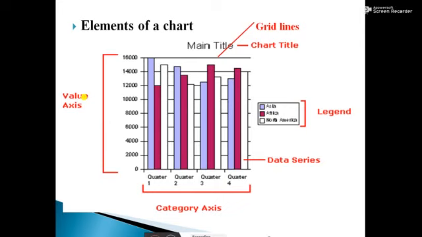Let me see one by one. First one is axis. It is a horizontal or vertical line containing a unit of measure. Excel has two primary types of axis. What are they? Horizontal axis and vertical axis. The category axis is the title of the horizontal axis. So this is the horizontal axis title. Then the value axis is the vertical axis title. Did you understand, students? Okay.